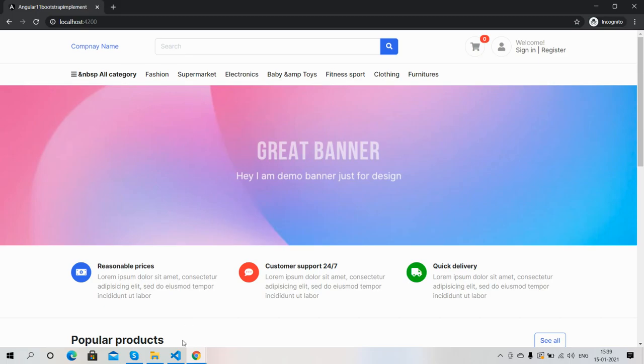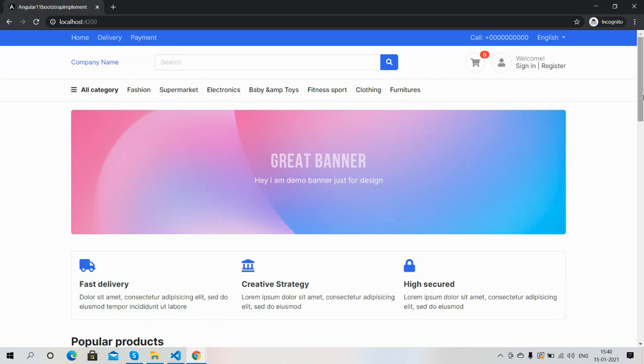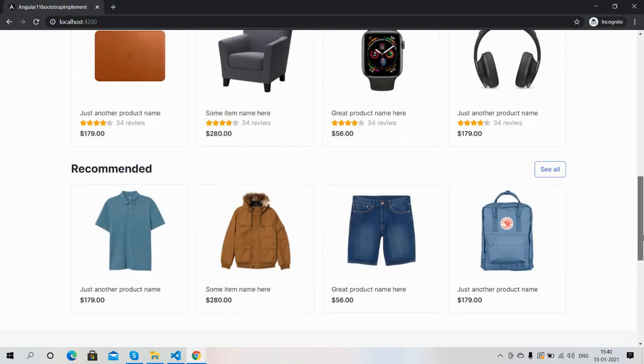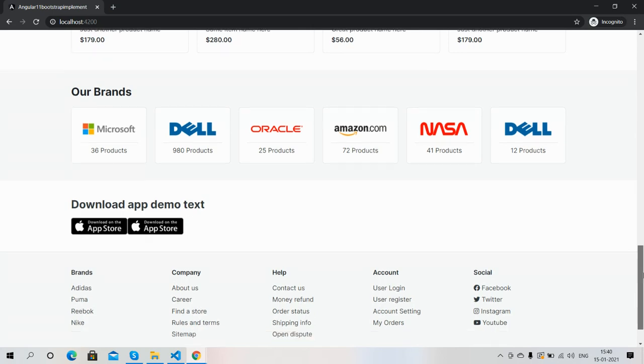And friends, now I will show you the third design. See friends, this is the third homepage design that I have made inside Angular 11 with Bootstrap 4.5. Header section, banner, services, product, new arrived and recommended, our brand and footer section.